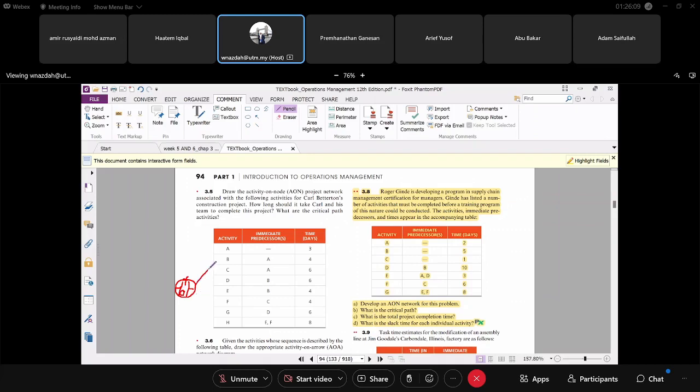So you have A. Okay, A is 2. So earliest start for A is 0, because you always have 0 there. Now we are looking at the forward pass. So your earliest finish is earliest start plus activity, which equals 2.